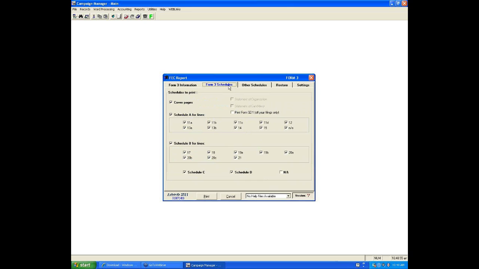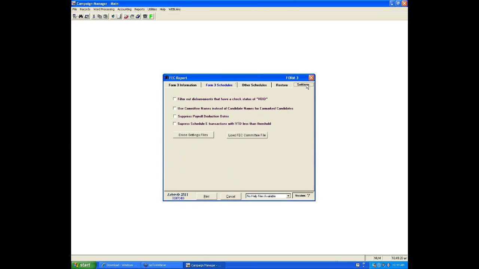And then under Form 3 schedules, here is where you would want to make sure you select cover page first, and then any other schedules that you wish to print out at the same time. Now, I'm going to show you how to update that candidate list, or the committee list that I was talking about earlier. To do that, you would select the Settings tab, and then click on Load FEC Committee File.